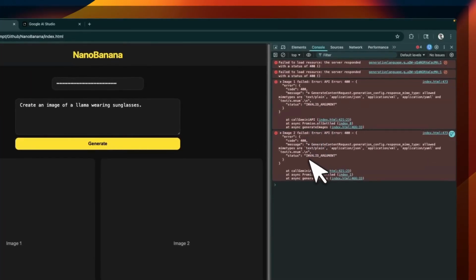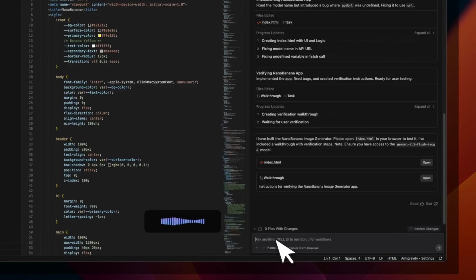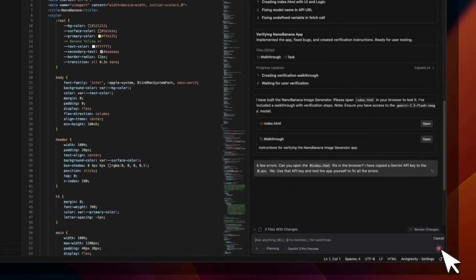Now I can copy this, but here's another thing that you can do. I encountered a few errors. Can you open the index.html file in the browser? I have copied a Gemini API key in the .env file. Use that API key and test the app yourself and fix all the errors. Okay, we're going to send this in.